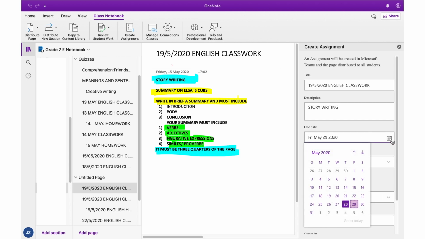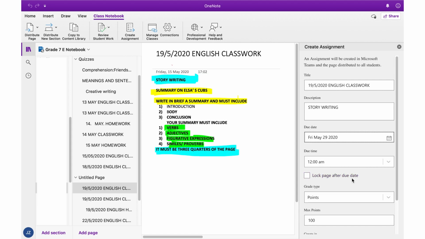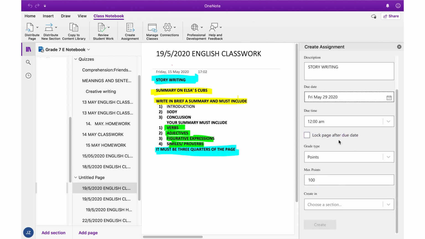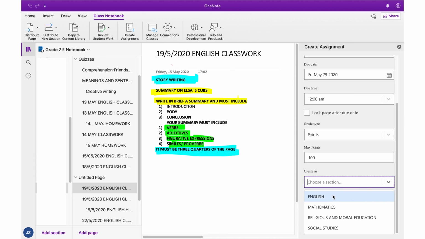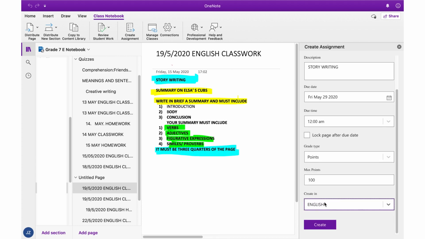Add your due date and due time, and choose to lock page after due date. Some of our students haven't quite got this yet, so at the moment we're not locking anything. You can determine the number of points your assignment is worth and choose a section to add the homework. And then create. I'm not going to create an assignment right now just in case I confuse everyone.